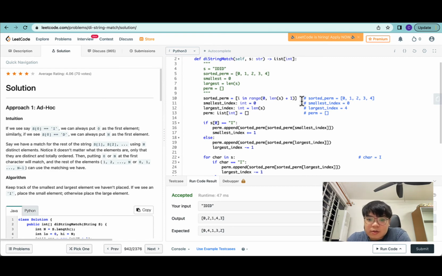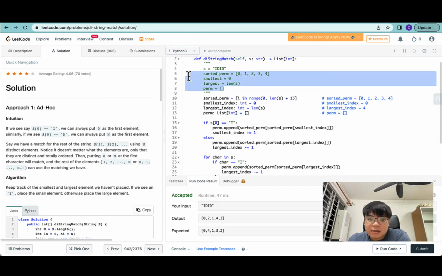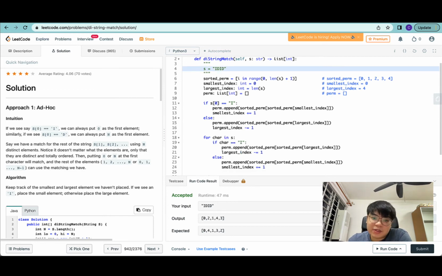Okay, so now we see that we got this. Let's try tracing this out with this current test case. I jumped the gun to implement the solution, but now let's check if this current solution makes sense. So sorted perm is currently 0 to 4. Okay, let's just start off with S equal to ID. So currently we initialize sorted perm to be equal to 0 to 4.